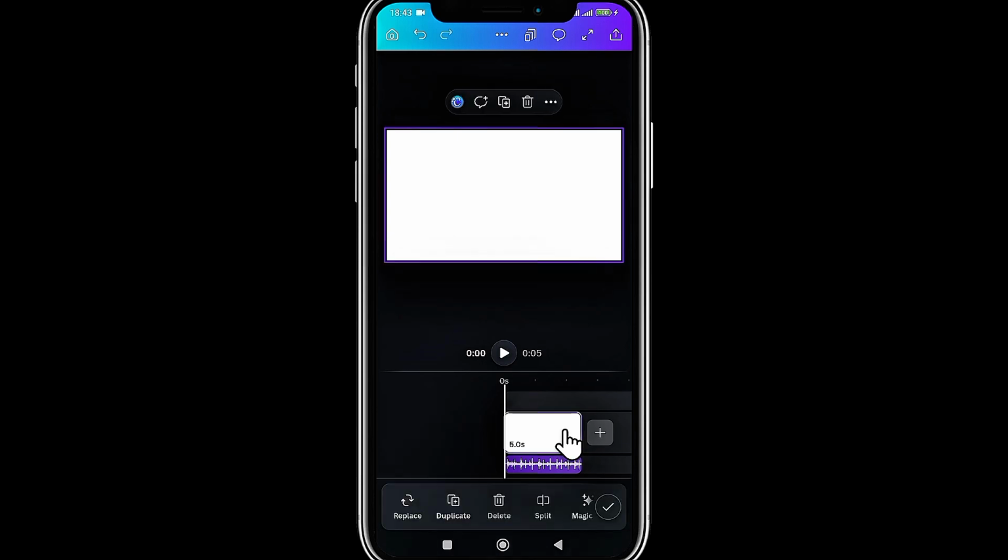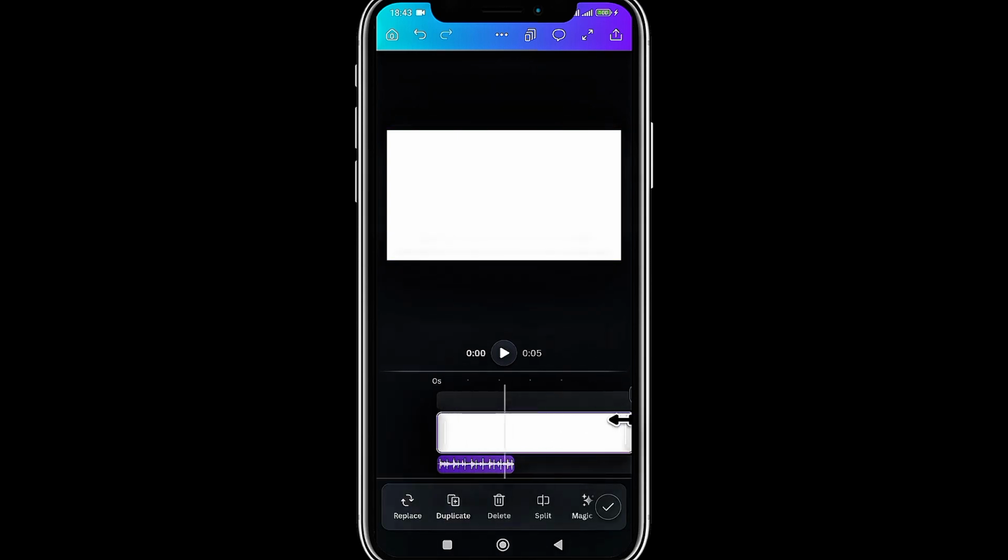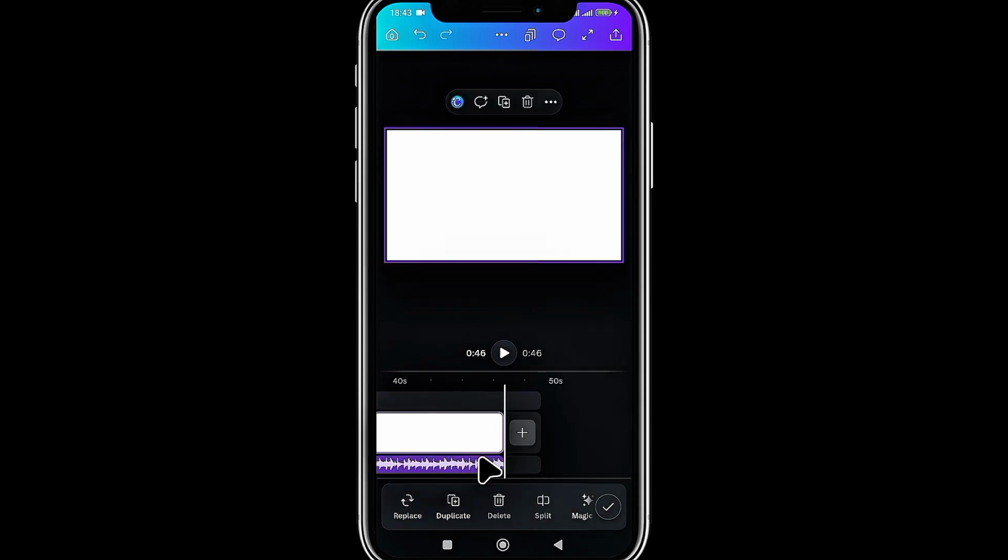You can now click on this page and stretch the page to 4 minutes. Once you're stretching the page, your audio will be coming out with it.